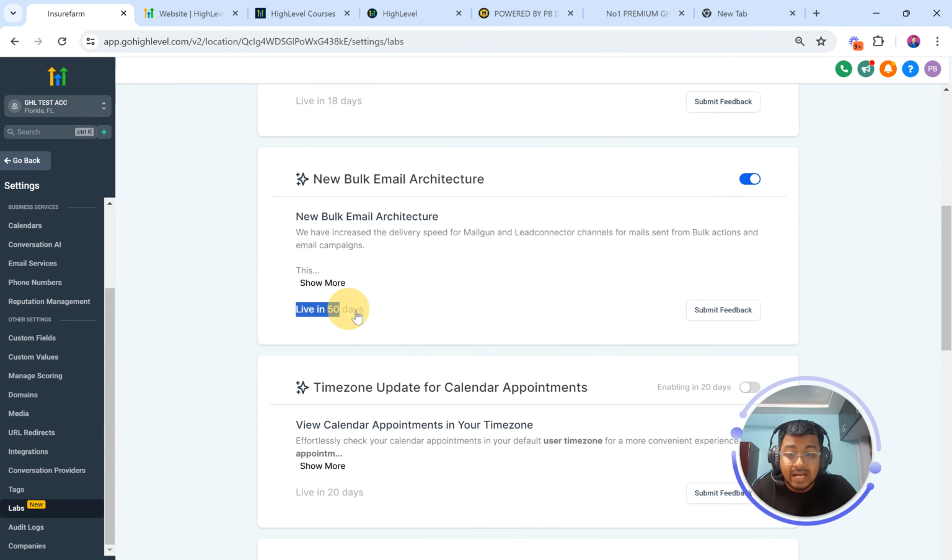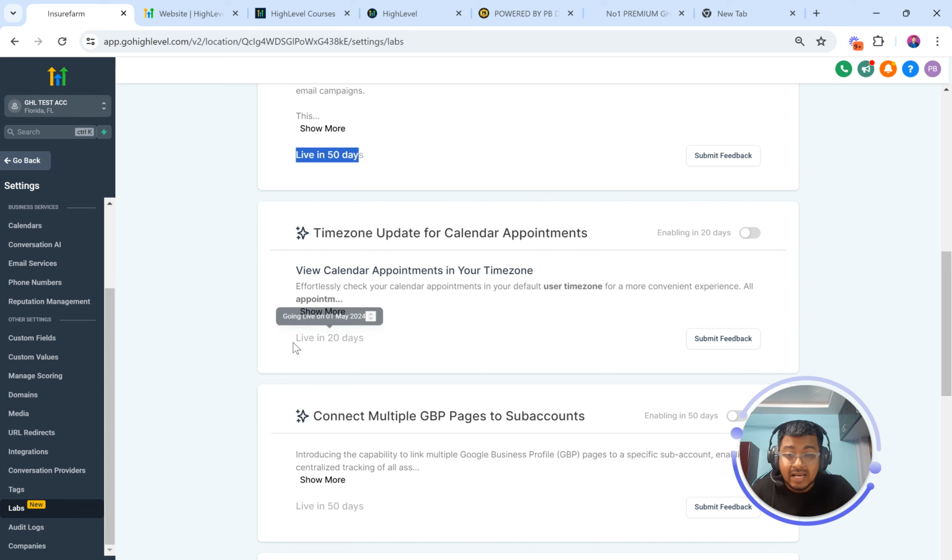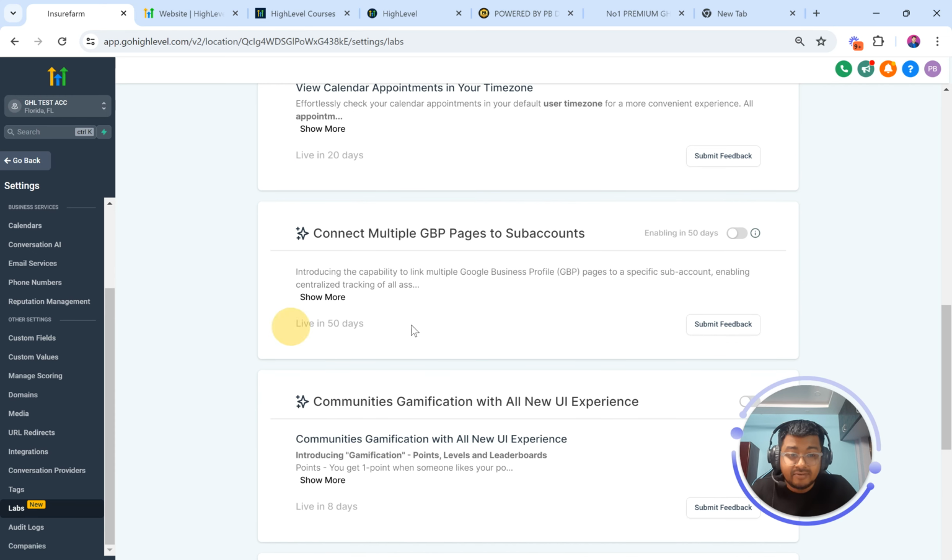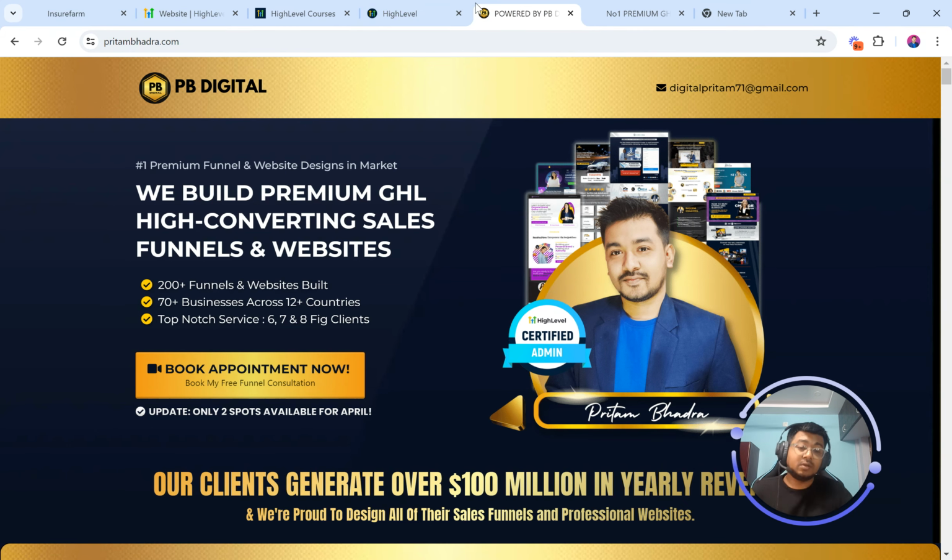And you also see that it's going to be live in 10 days, it's going to be live in 20 days, it's going to be live in 15 days. So this is the countdown that's going to happen, right? But even before that, you can use it by enabling it, and that's going to be amazing for you. And then you have audit logs, which just show how many people logged in, logged out, right? So that's pretty much it about GoHighLevel, ladies and gentlemen.